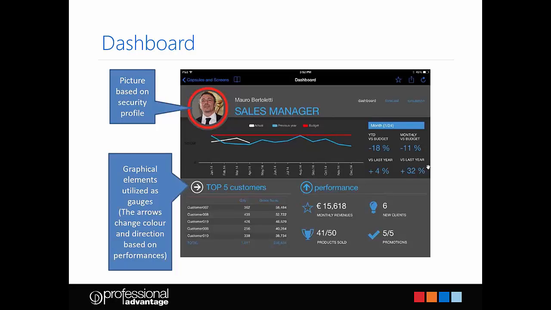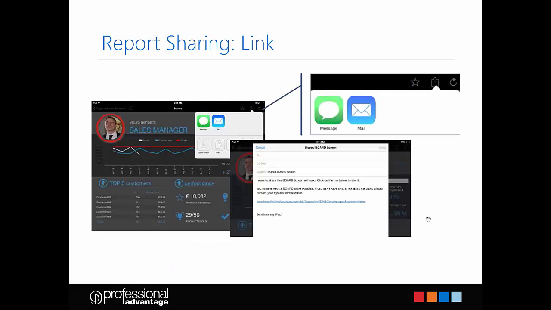The first one shows an example of a dashboard style screen where the user is displayed based on their security profile, along with the usual data security restrictions. Here you can also see examples of gauges being used, where the gauge arrow changes according to performance. The next screen shows an example of a link being shared between Board mobile users, in this instance via email on an iPad.